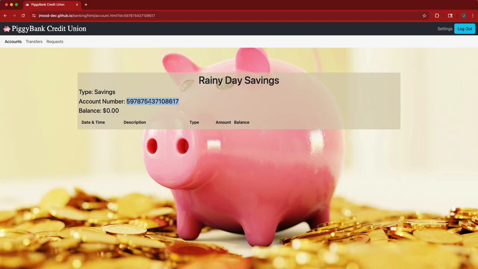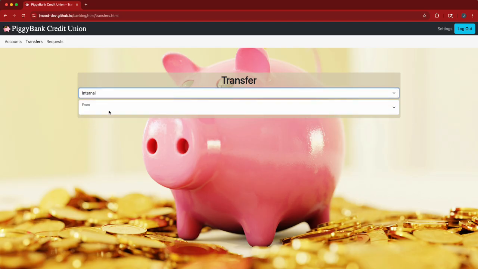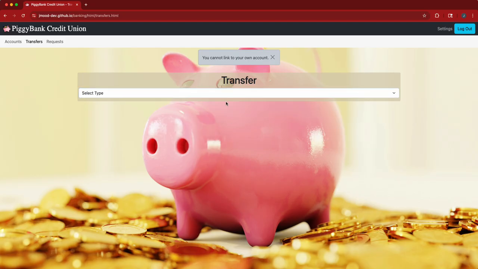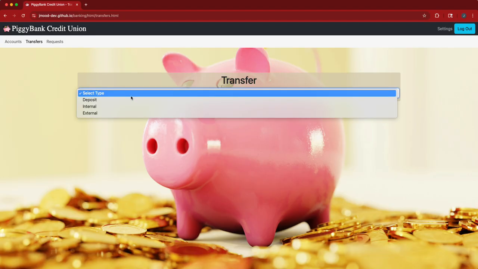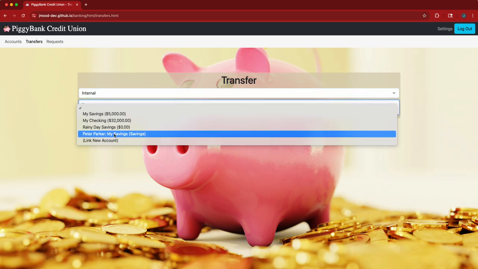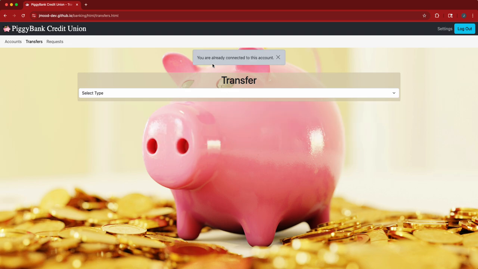Let me just show you. If I take the account number and I come over into here and try to create a link to my own account, and enter that in. We'll get a message here that says you cannot link to your own account. And since I already have a connection to Spider-Man, Peter Parker, if I try to create another link to his savings account, put it in, you notice you're already connected to this account, so you can't do that again.